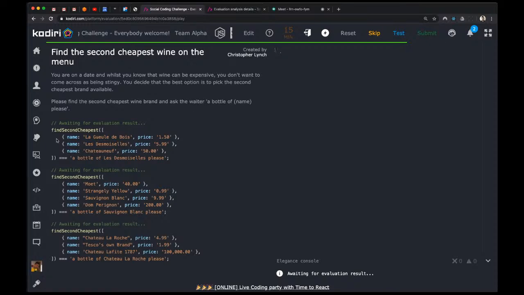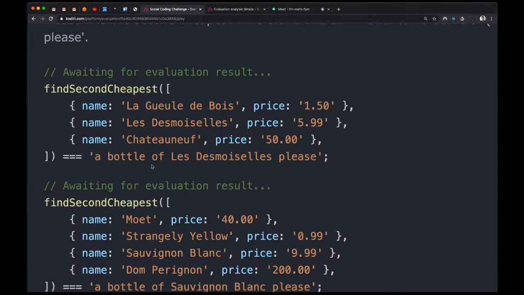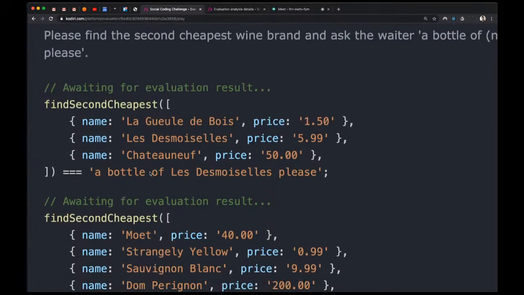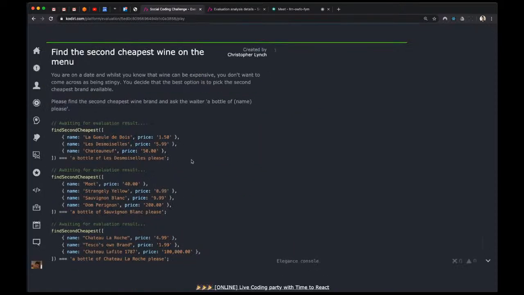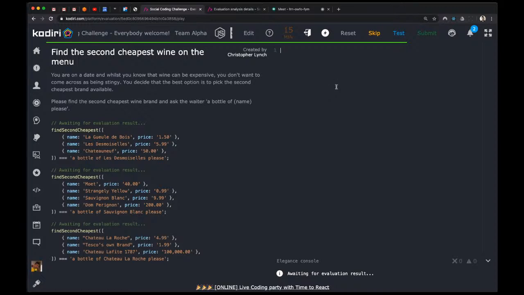All right, so let's focus on the algorithm part of the problem. Find the second cheapest bottle of wine. You've got a date with a partner, and you don't want to give the feeling that you are looking for the cheapest thing. So you get the second cheapest thing, right? So we've got an array of objects. Let's first of all deal with the function name. Function findSecondCheapest, and then the argument name, which is a list of wines, for simplicity.